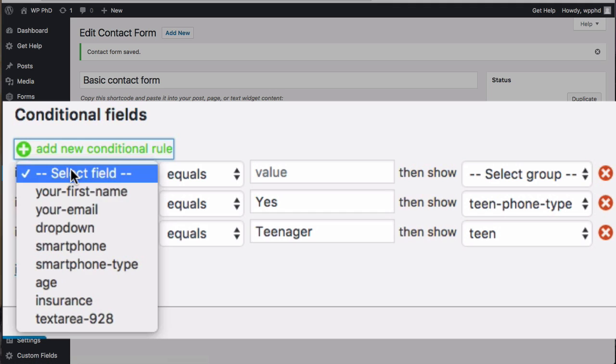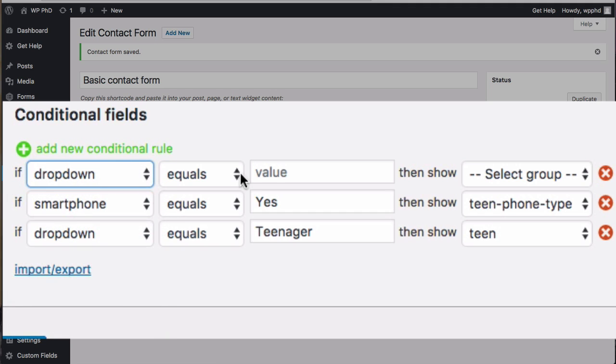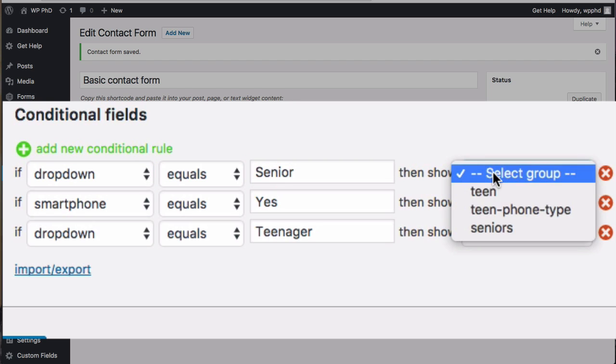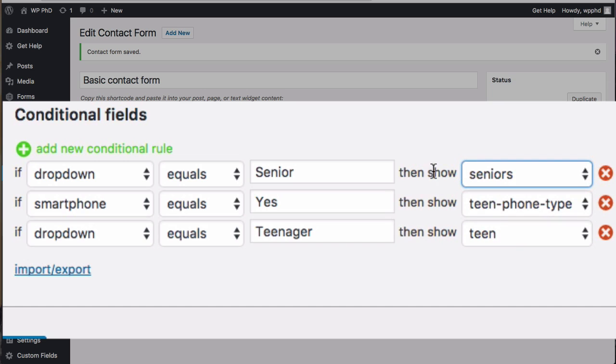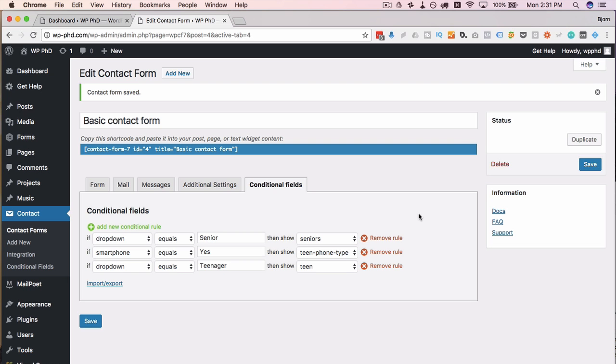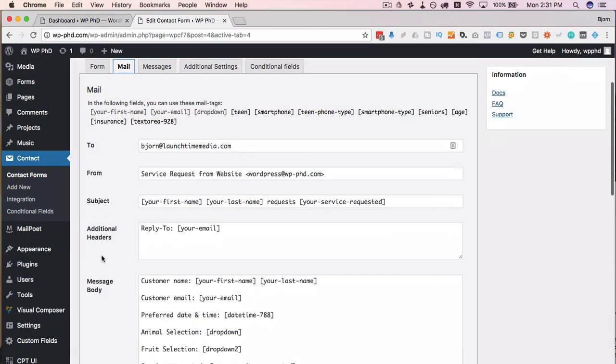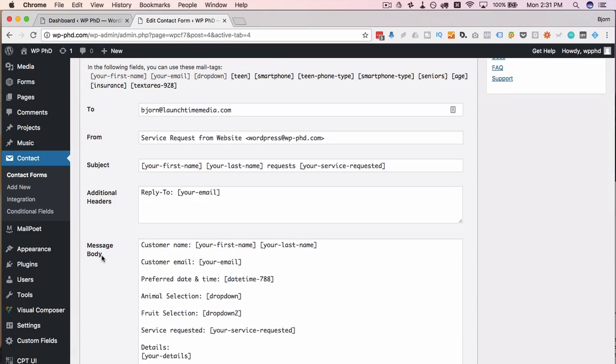We add a new conditional field for the seniors. So from dropdown, if the dropdown equals senior as the group they choose, then show the seniors group. We're going to click on Save. Before we create a page to test this on, we have to deal with the email tab. So if we don't enter our new fields into our mail tab, it won't work.